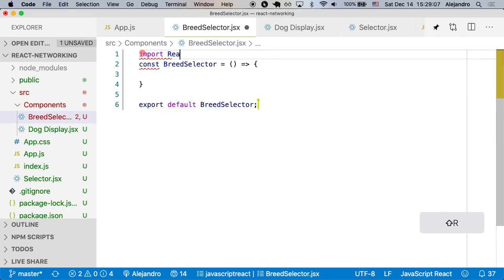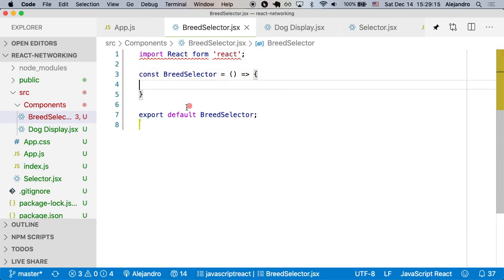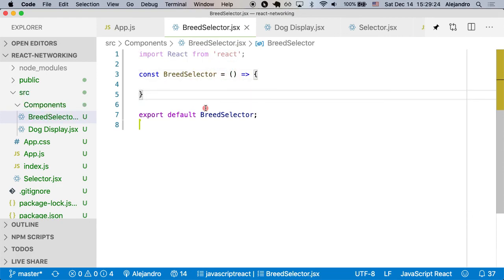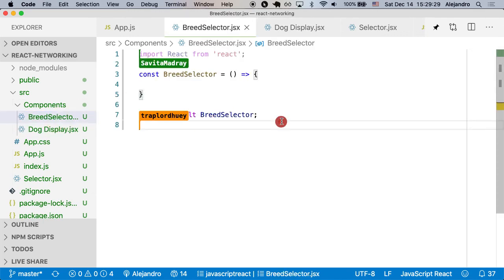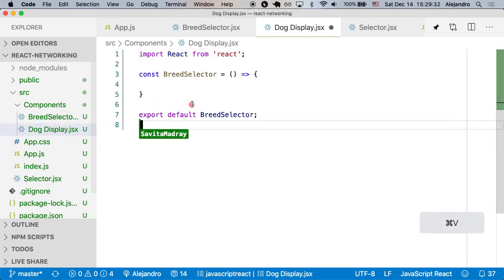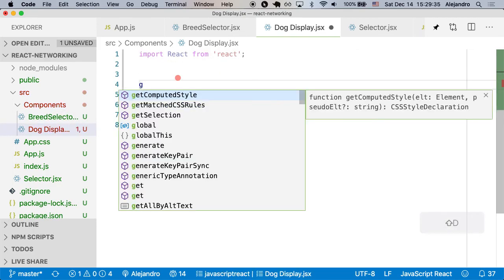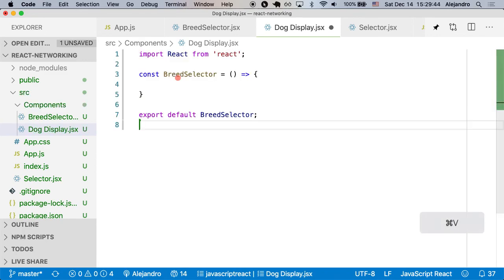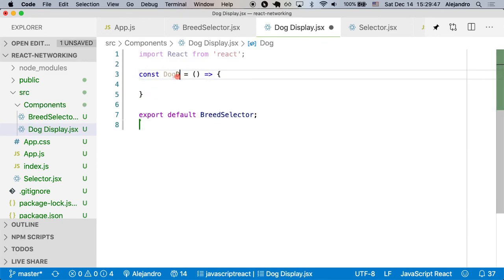Import React from React, and then let's do basically the same thing for the other one. I'm just gonna copy this dog display and change the name. Oops. Dog display.